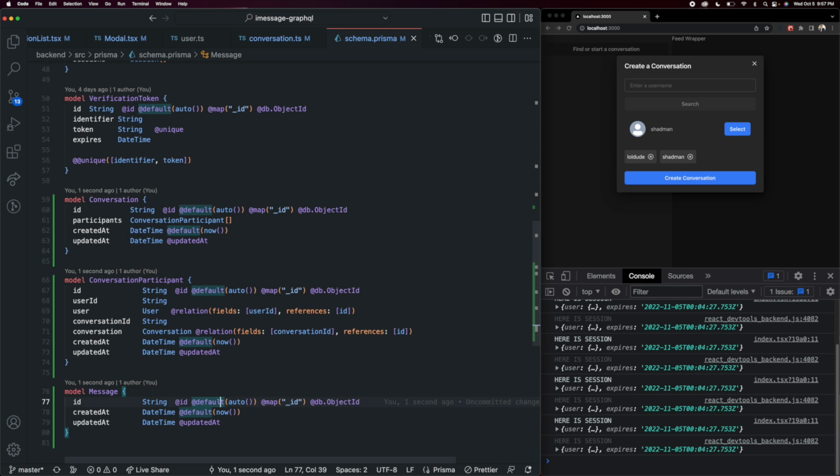Okay, so when we think about a message, we need to know what conversation that message is part of, and we also need to know who sent that message. So in order to know what conversation any given message is part of, we need to relate our message entity to our conversation entity. So let's think about what type of relationship that is.